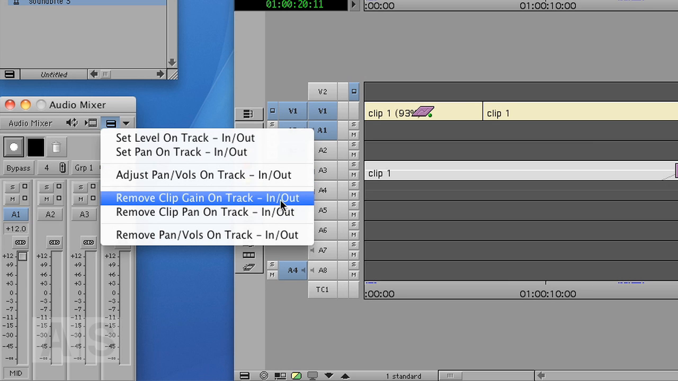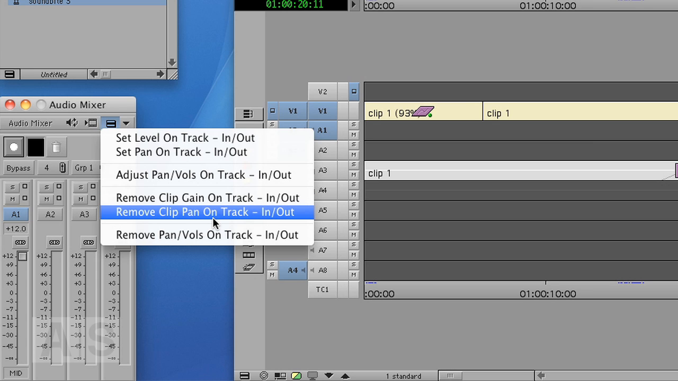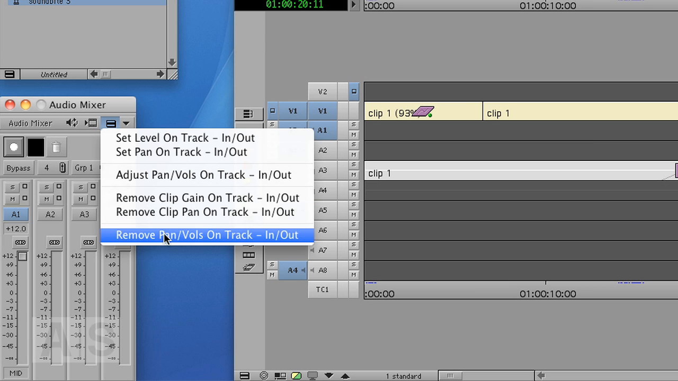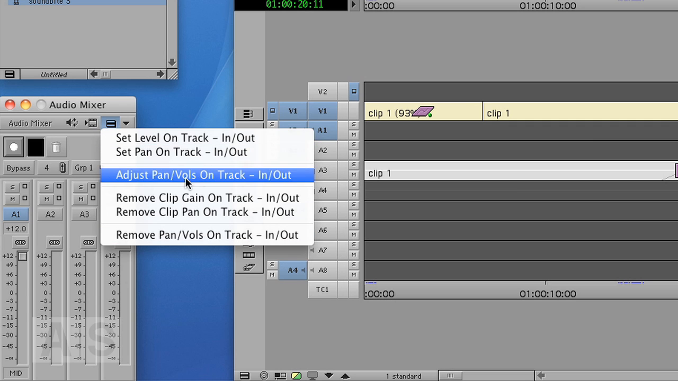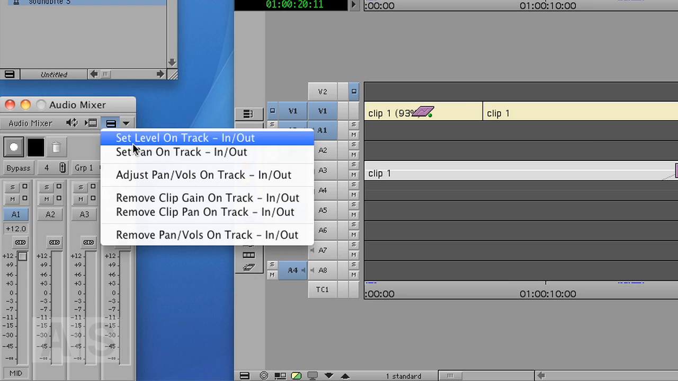Remove the clip gain on tracks. This would move everything back to the defaults as it was before. Remove the clip pan on track, same thing, just with the panning. And remove pan and volumes on track in and out. So let's talk about the difference between those two here.